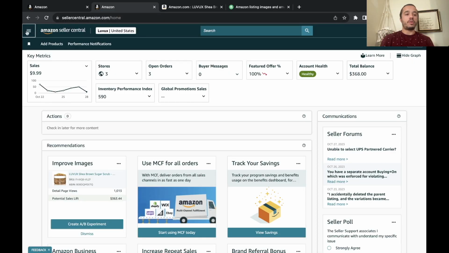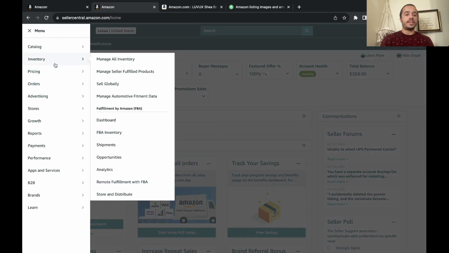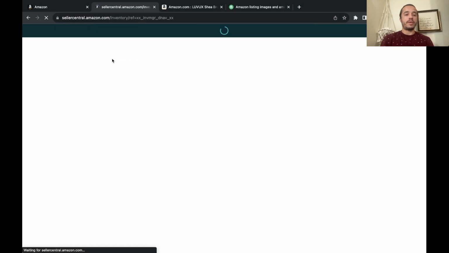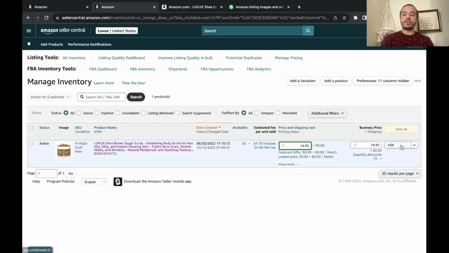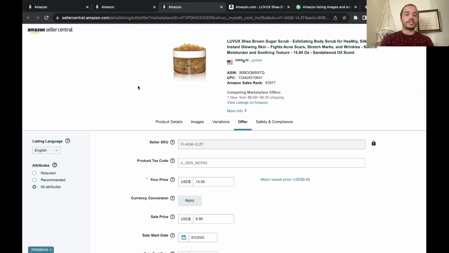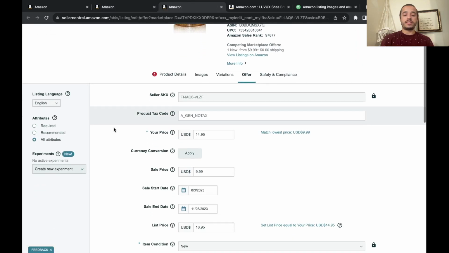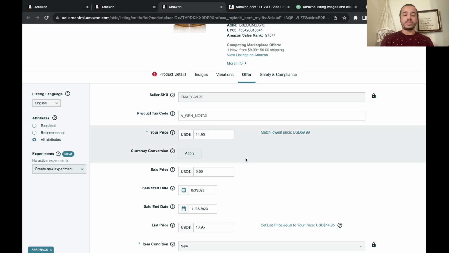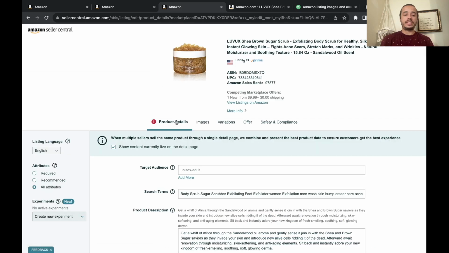So first thing, you want to come over to your dashboard and go over to inventory and manage all inventory. For this example, I'm going to use my body scrub here, and we're going to go over to edit. It's going to bring you over to your product listing, where you enter all the information, like in the previous video when I showed you guys. And what you want to do is go over to your product details.